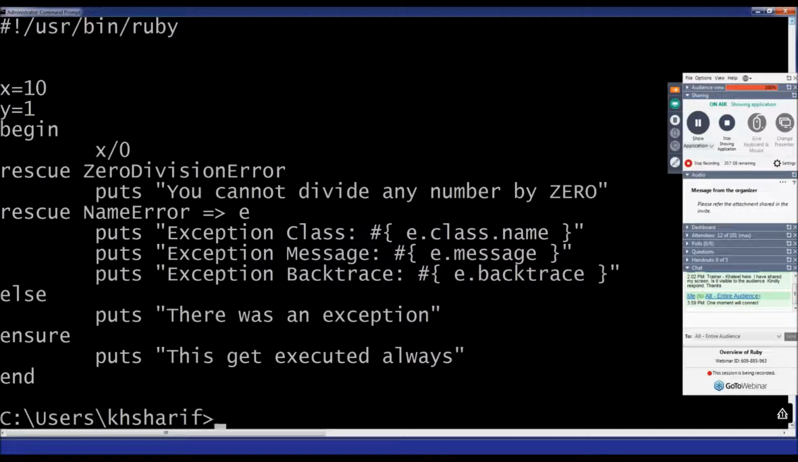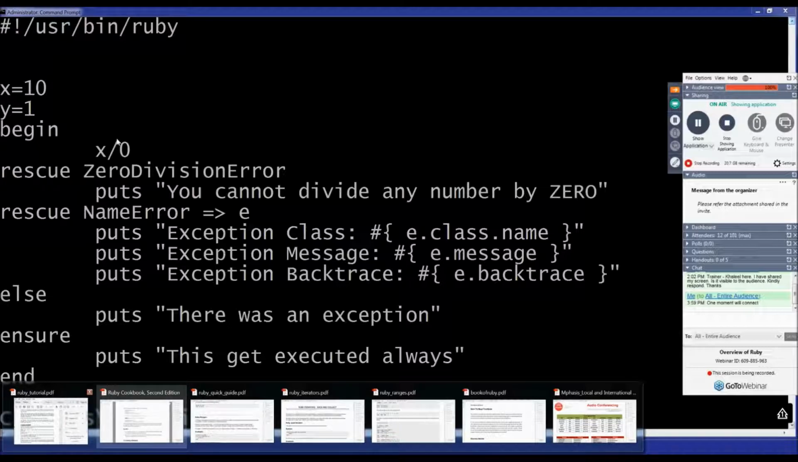What we have just seen is that we will be in a position to do exception handling. So you can handle multiple exceptions, and you could also handle default exceptions. And after the exception is handled, if you have anything else to be executed, that also you can take care of. That is what we are referring to with the ensure.